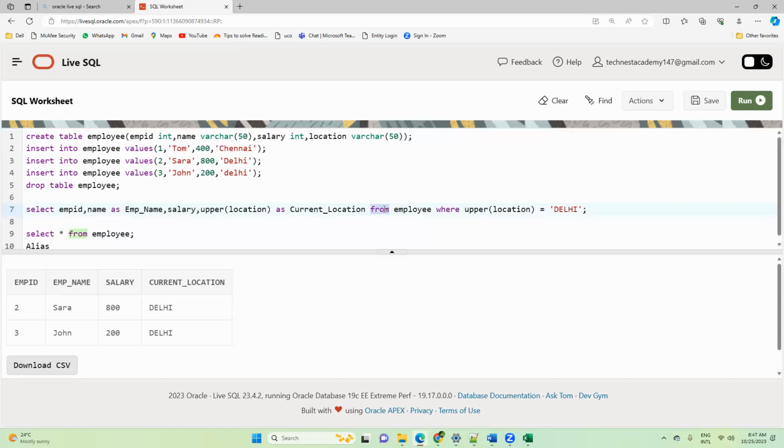Like you see this FROM, I have written in lowercase now. I will write this in uppercase now. Check the output. Are you getting the same output?